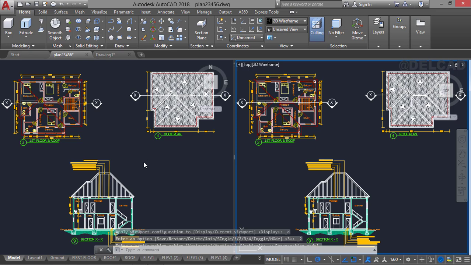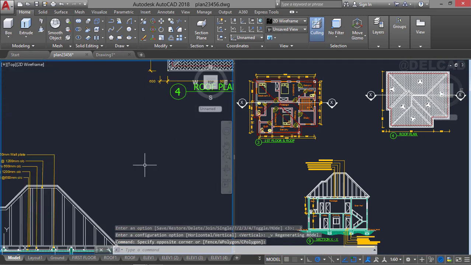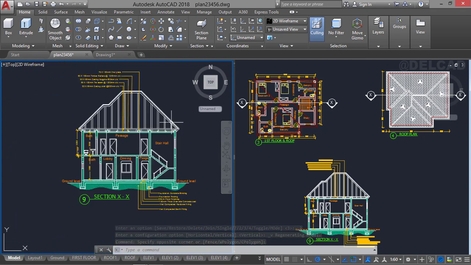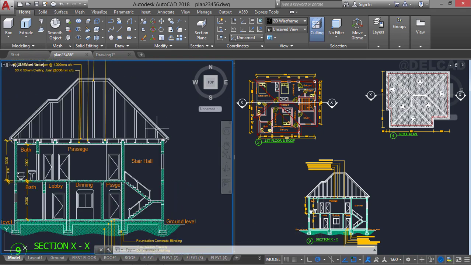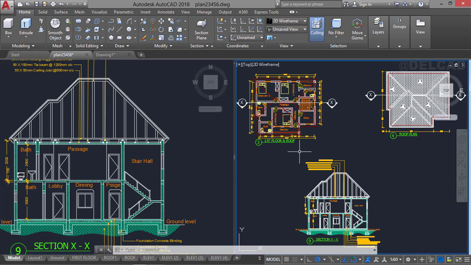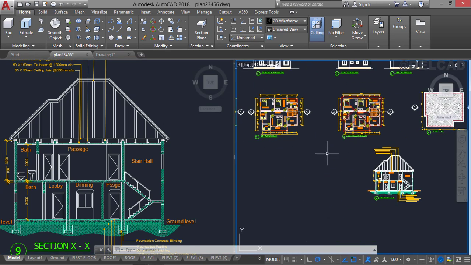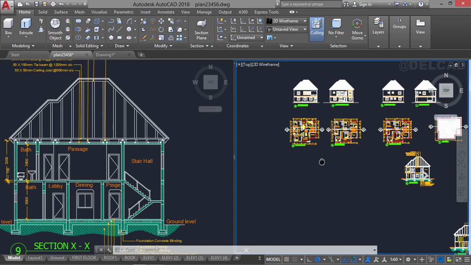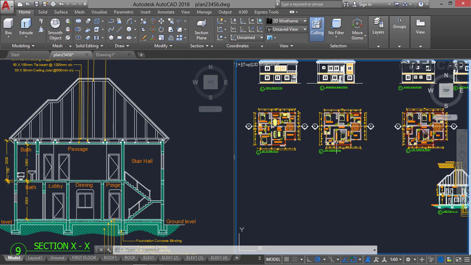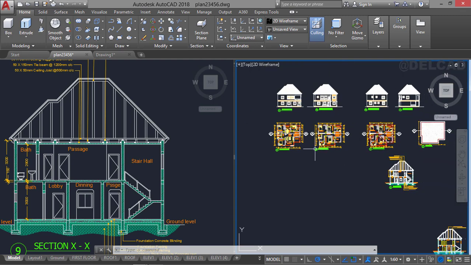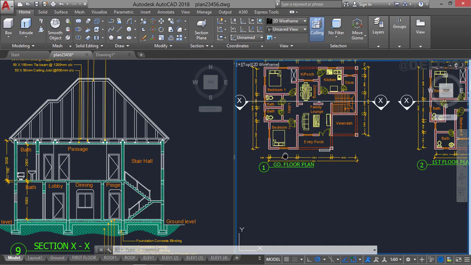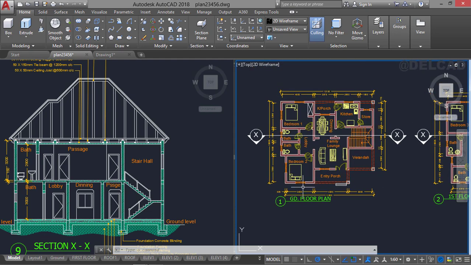Now on the left side of this viewport, I will have the section of this very particular building just like this, so we could make reference to this. And then on the right side of the viewport, we have the various plans which are going to guide us in drawing the section: the ground floor plan, the first floor plan, and also the roof plan.